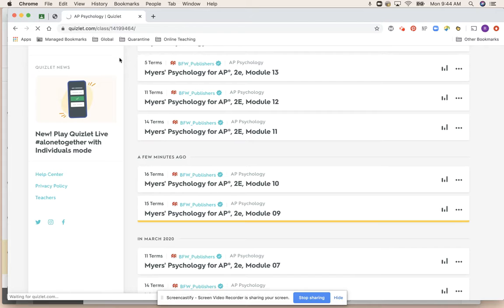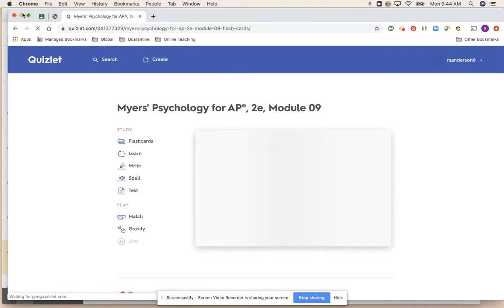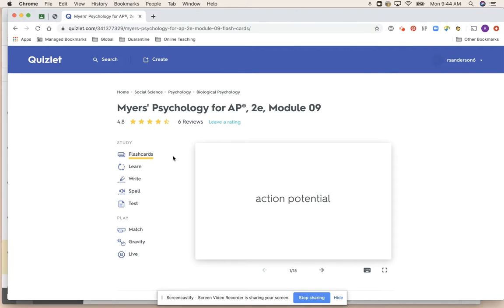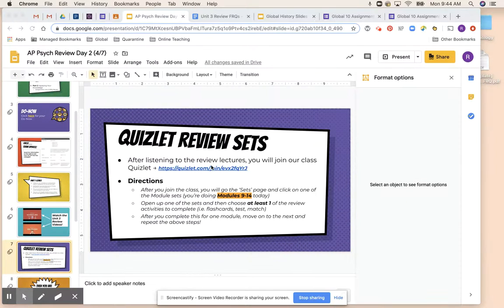And this week I'm asking you just to do one activity because I did assign a few more. So you can either do the flashcards, you can do learn, match, whatever you want to do. Just do one for each of the modules 9 through 14. All right.